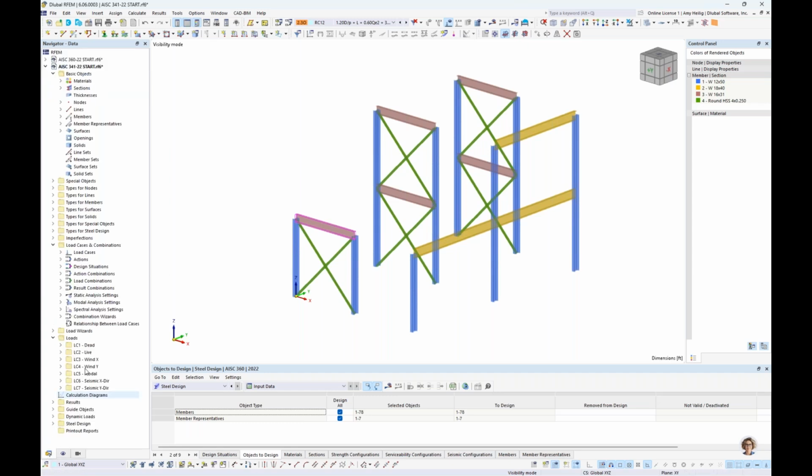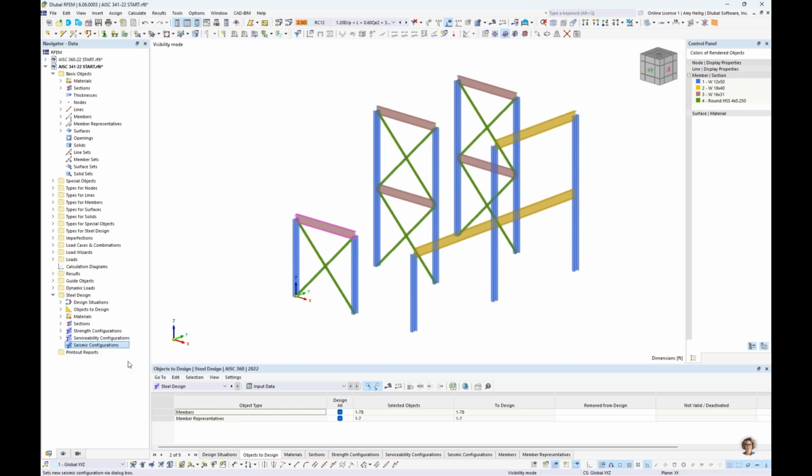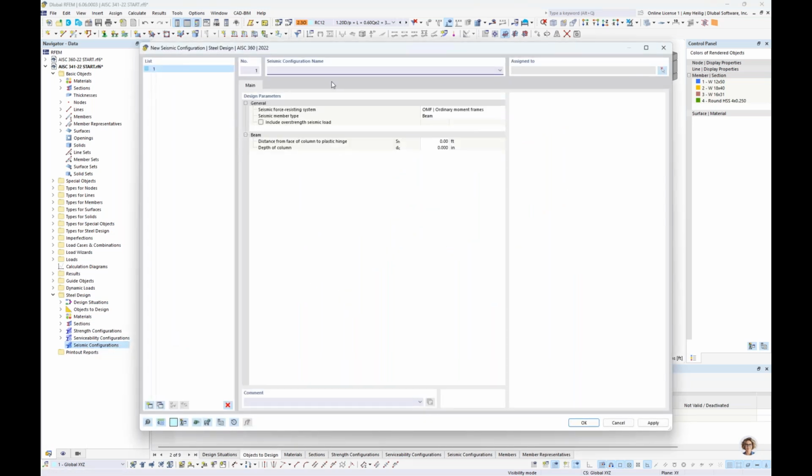quick here if we jump to the navigator over on the left, and let me go ahead and collapse some of these folders so that you can see it. Under the steel design, here are the seismic configurations listed as well. So we can right click to create a new seismic configuration. And you'll notice that within this dialog box, we have 5 different options for our seismic force resisting system. We have 3 moment frames and we have 2 braced frames.